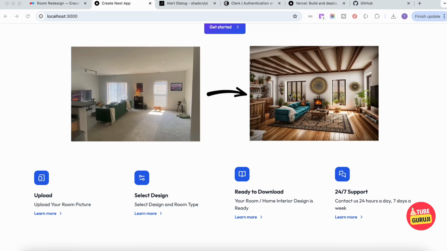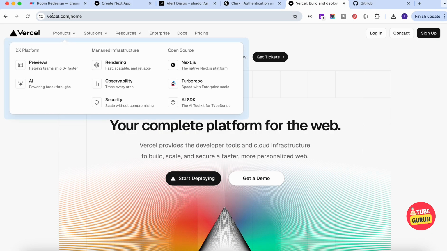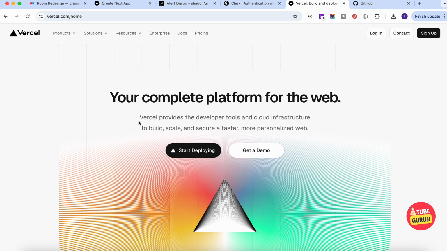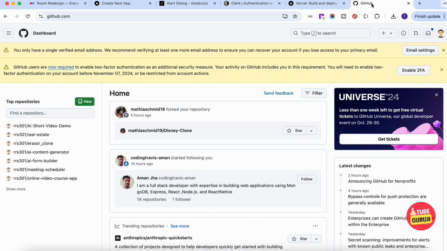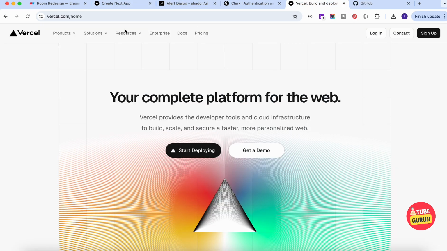And in order to deploy this application on the cloud, we are going to use Vercel. Vercel is a free cloud service provider for Next.js applications. Very easy to integrate, and with the help of GitHub we are going to push all our code to GitHub, and then we are going to deploy our application on Vercel.